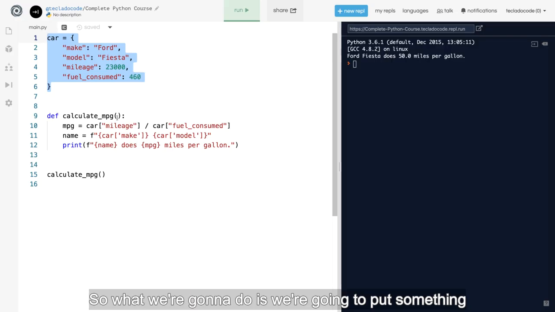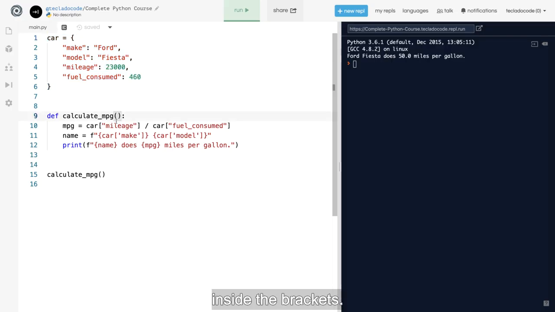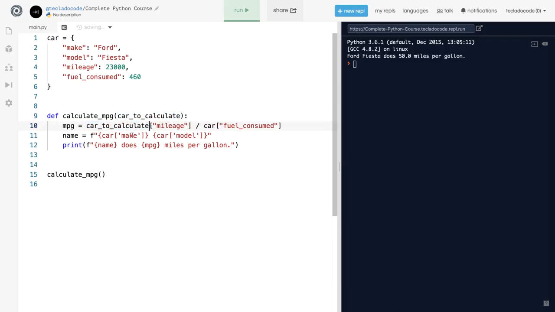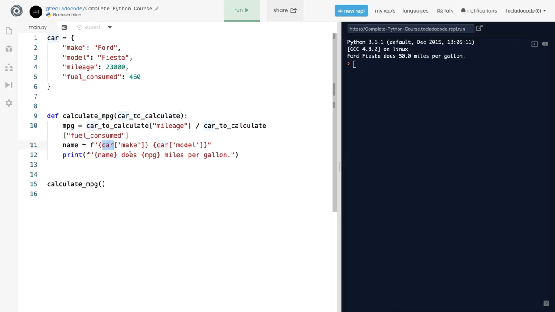So what we're going to do is we're going to put something inside the brackets. We're going to put car_to_calculate. And then inside the function, we're going to use this variable name instead of car.